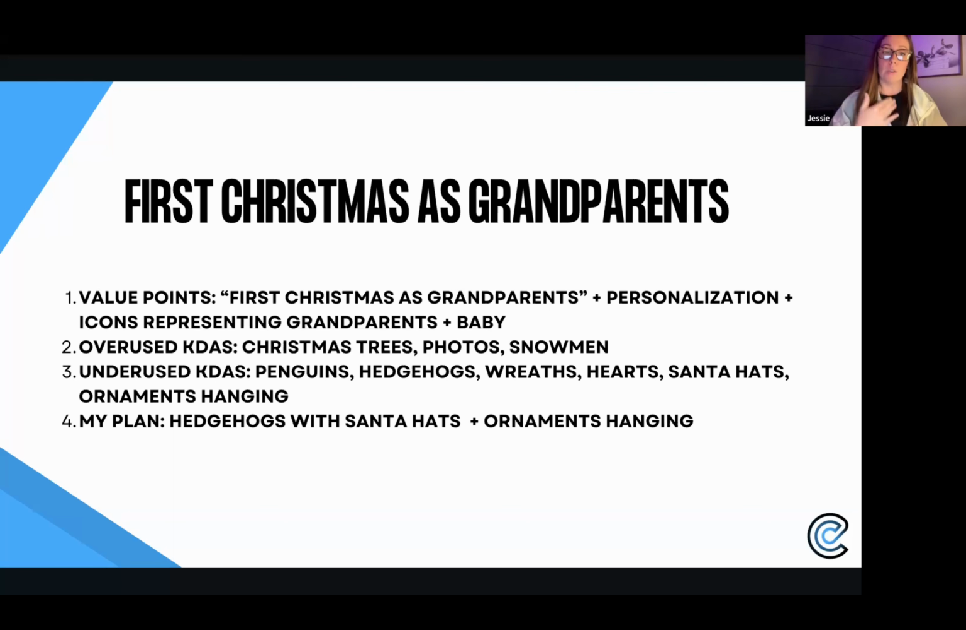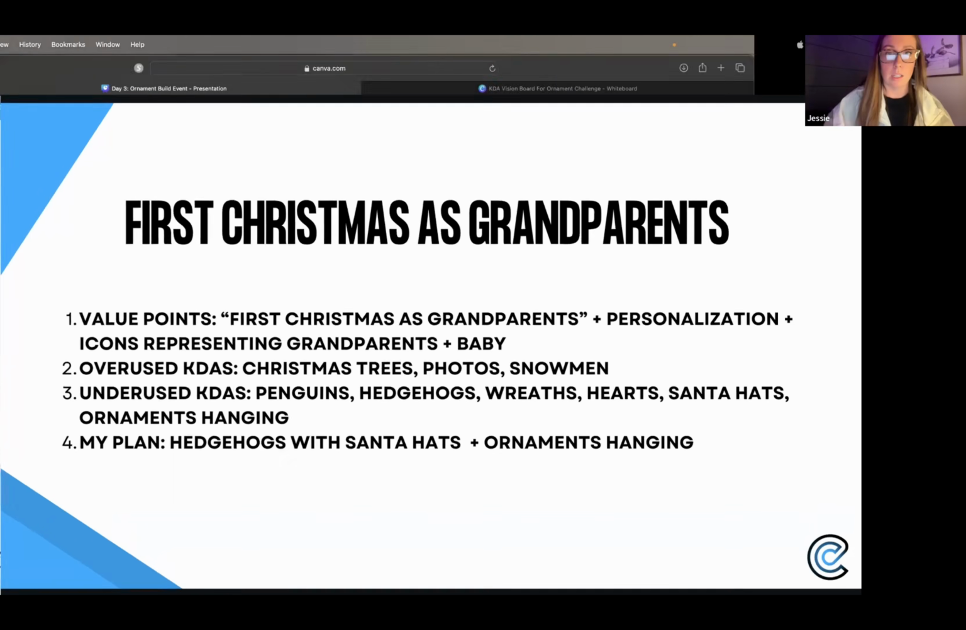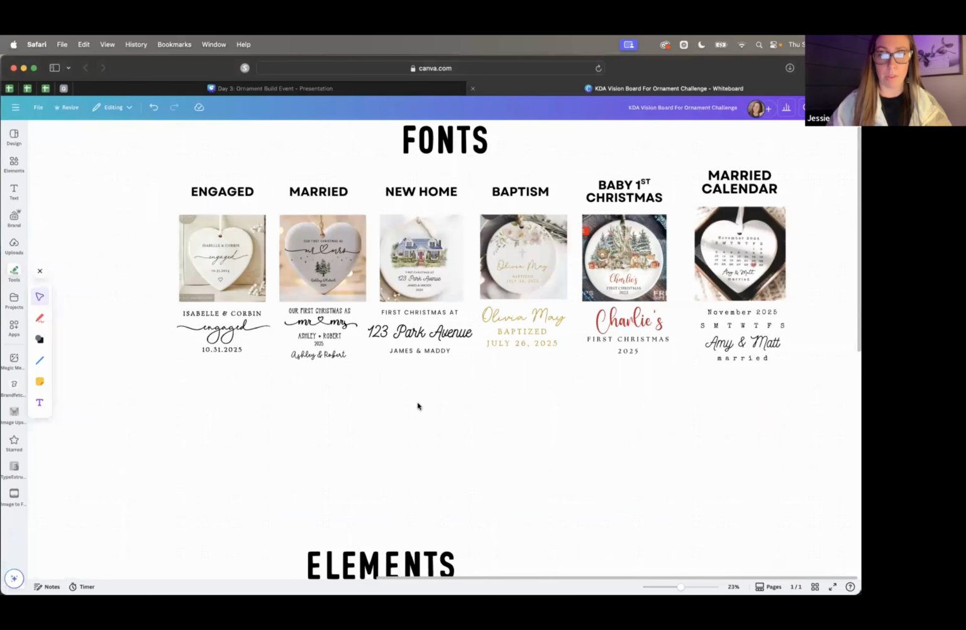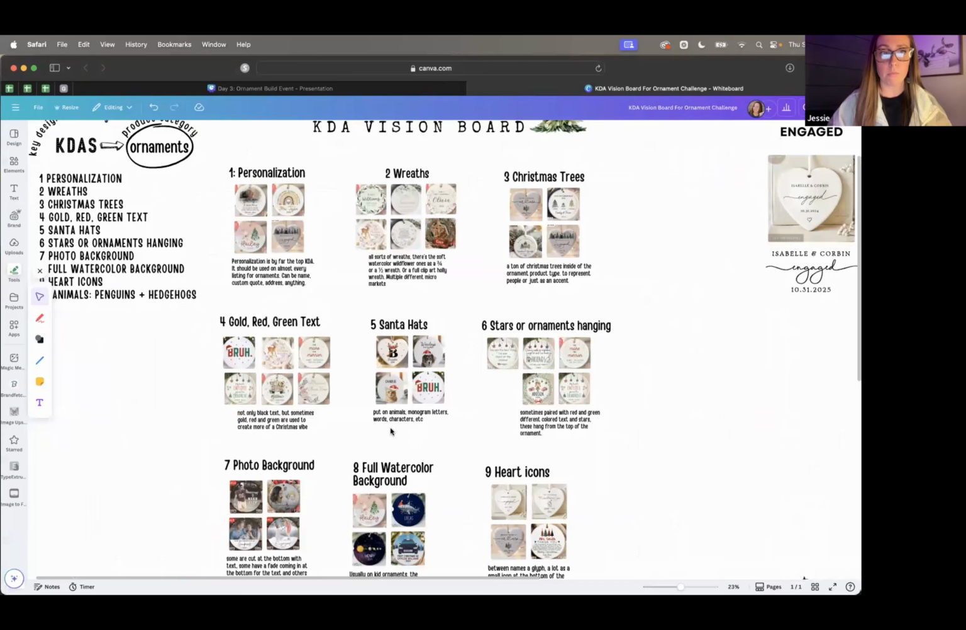So my plan, I'm going to do hedgehogs on this one. They're going to be representing the grandparents and the baby. They're going to be wearing Santa hats, and I'm going to add some hanging ornaments. And let me get out of this and show you what I'm talking about with the hanging ornaments.